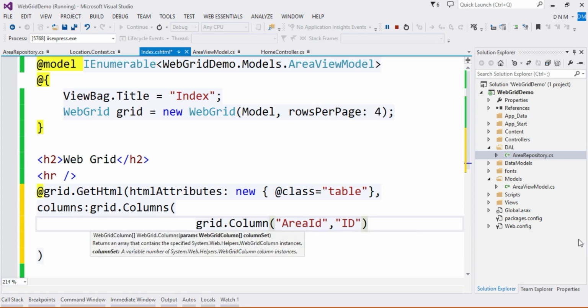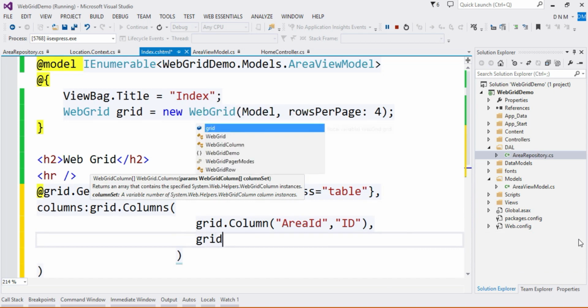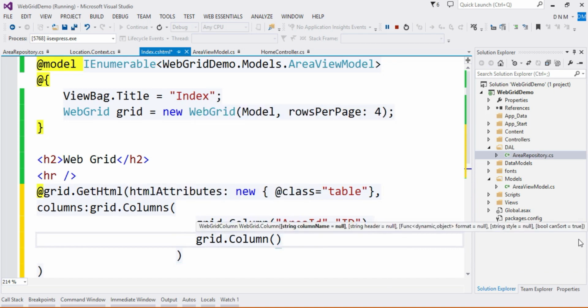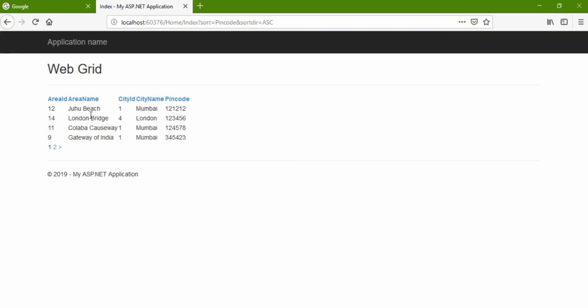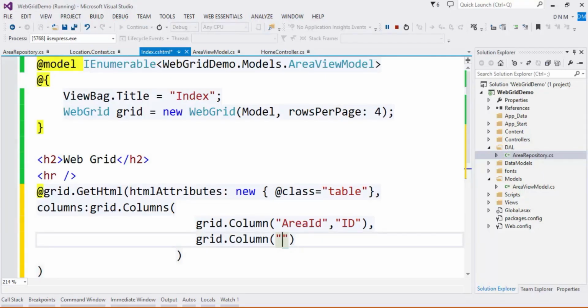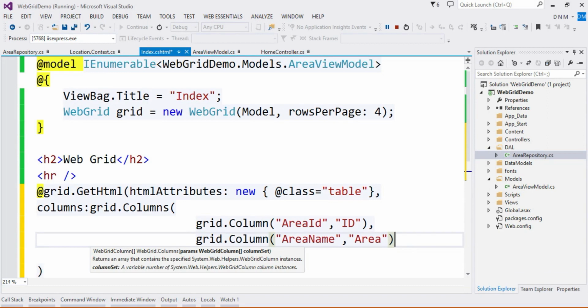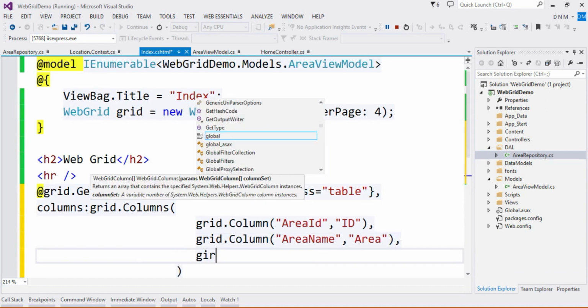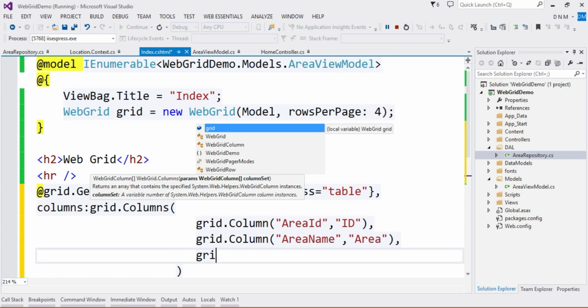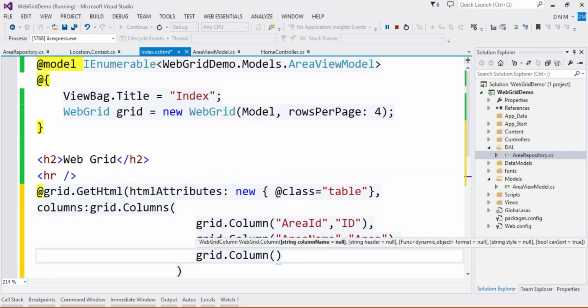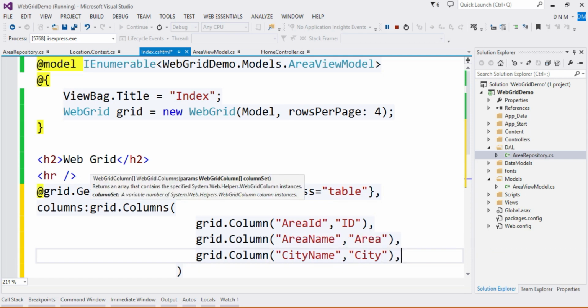Now let us create another column. So grid.column. Here I want to specify the column for area name. So my column name is what? Area name. Now what header do I want to give? I just want to give header Area. Again I want to sort it, so by default it is already sorted. Then let us create one more column. So grid.column, for city name, so column name is city name, and then after the header is City. Again I want to sort it, so by default it is sorted.